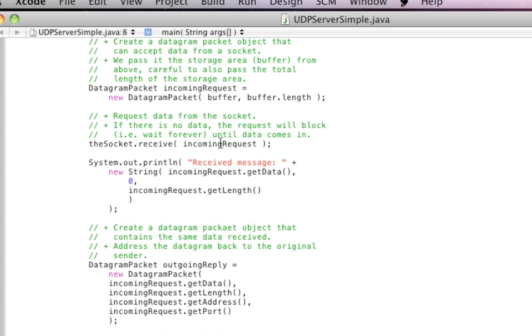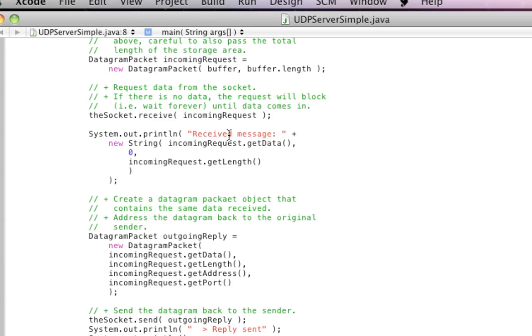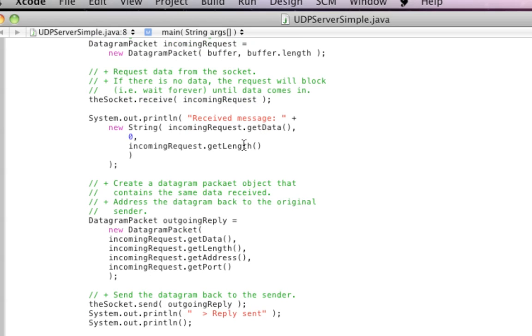So here we got the socket receive. So we're running the method receive on the socket object, that instance of the object that's going to look for the incoming request, which is going to be that data that we're going to stick in the buffer. And when it's received, we're going to print out received a message, and we're going to create a new string, and the new string is going to contain the contents of that message. So we're going to get data as a method off of the incoming request. And then we're also going to get the incoming request at getLength, running a method to get the length of the request of the data.